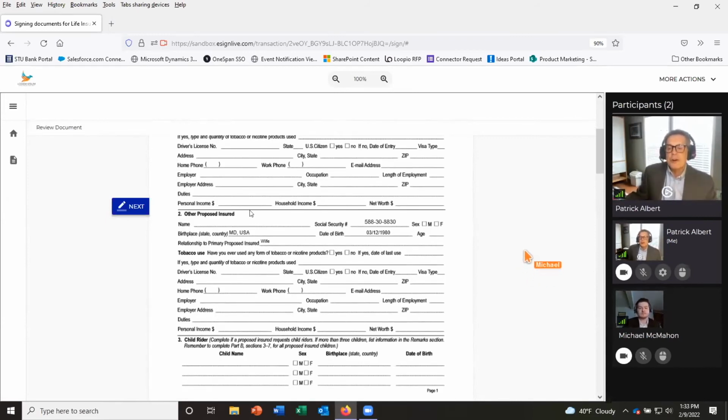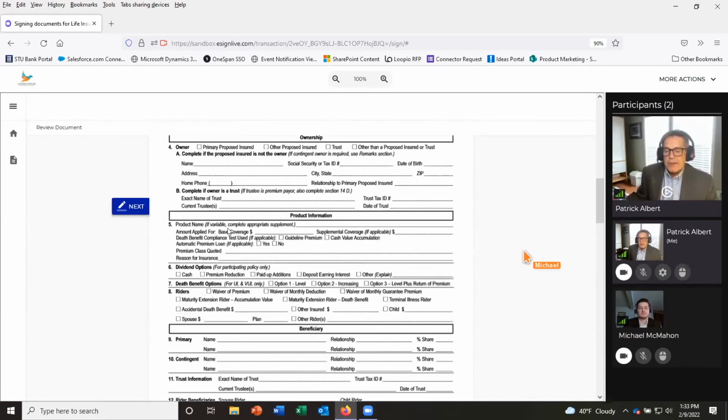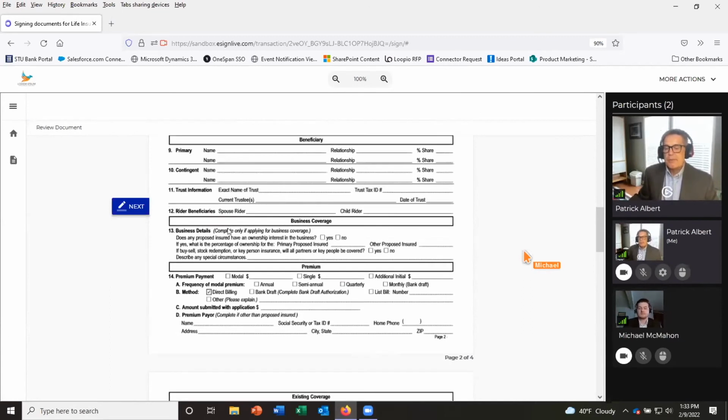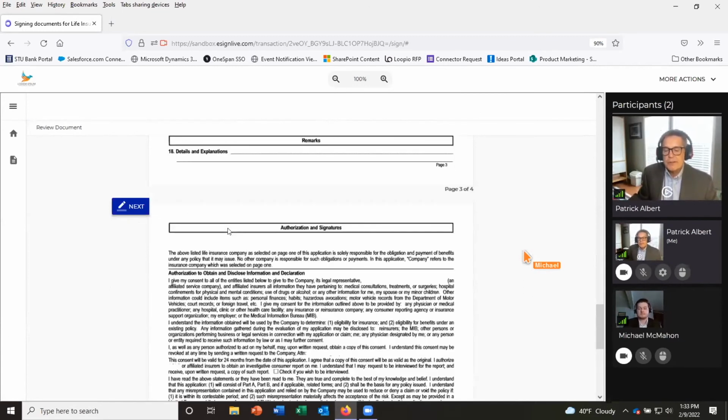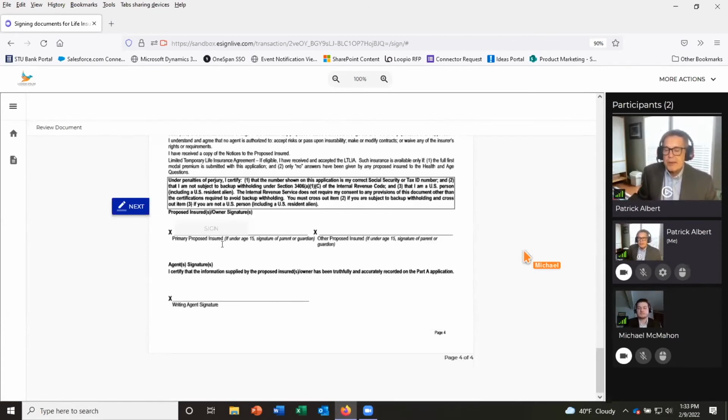So now I could, again, go through this document, and this is typically where you'd need to have that personal touch. I might want to point certain things out saying, this is what we agreed upon. This is the type of application. This is the type of coverage you want. Does that look okay to you? We could go through the entire document, and if I needed to sign, if I was the writing agent, I could have a signature button enabled down below here.